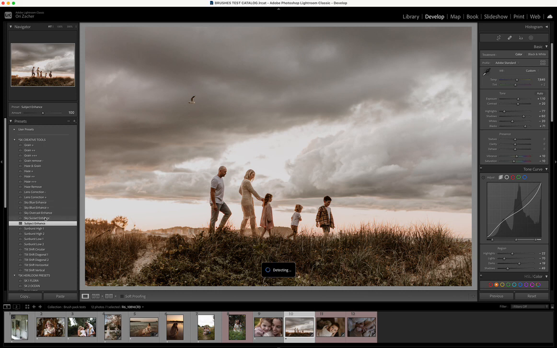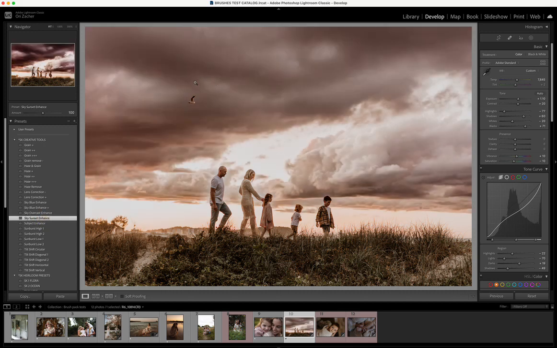If you are someone that loves vibrant skies, Sunset Enhance is for you. So that is it. It doesn't usually apply, like this was a very dramatic sky already, which is why that's quite vivid. I personally would tone it down a little bit. If you love really dramatic skies, that will work perfectly for you.